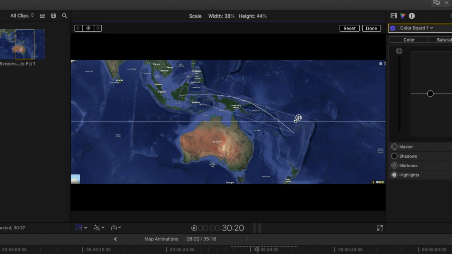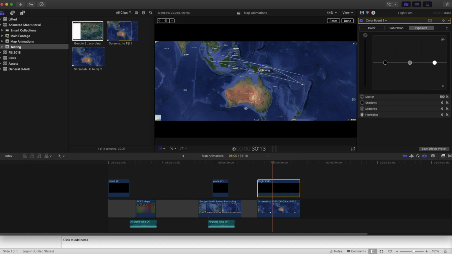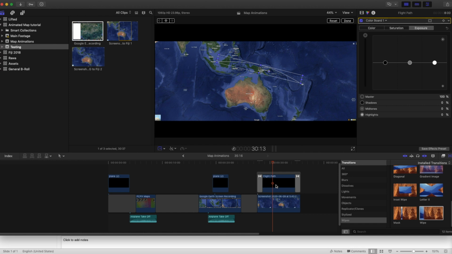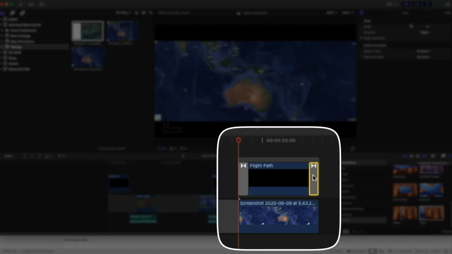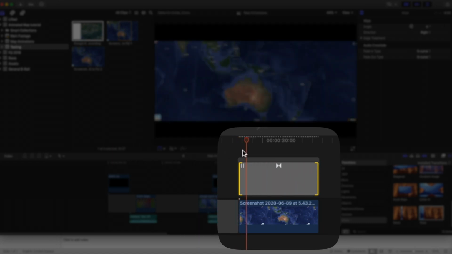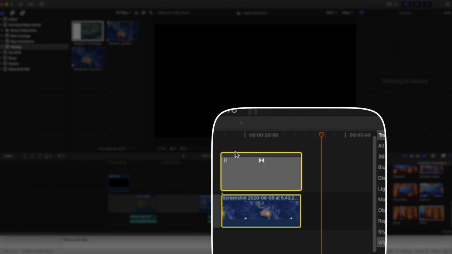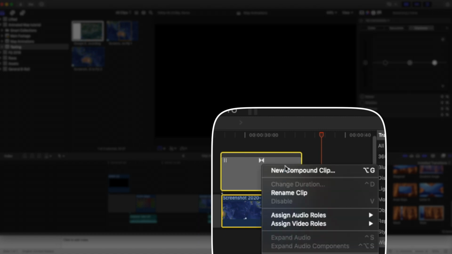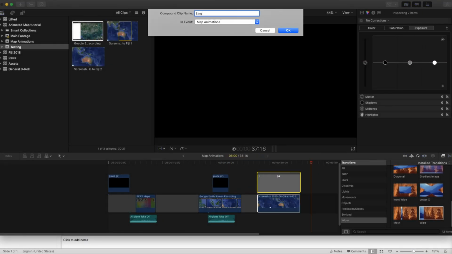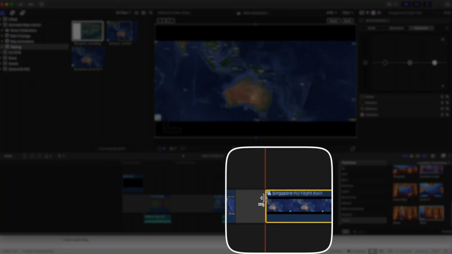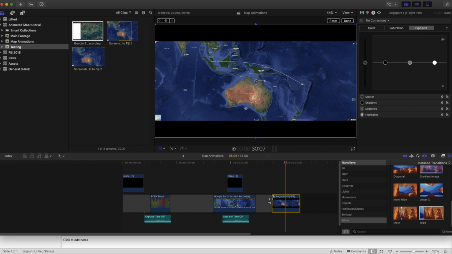Once I'm happy with the path, I'm going to put a transition effect, a wipe transition, onto the flight path. So we only need the wipe in, so we're gonna delete the transition out and make this one the whole length of the clip. Select those two clips and put it as a compound clip. So now we skim towards where the flight path starts and we're gonna cut it there. We do the same to where the flight path ends.